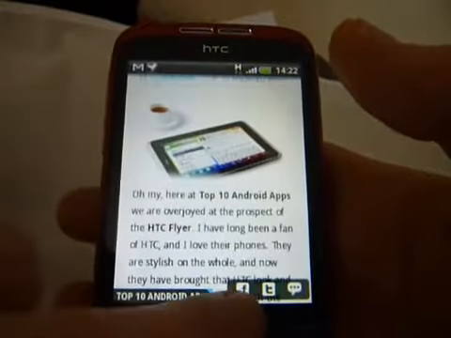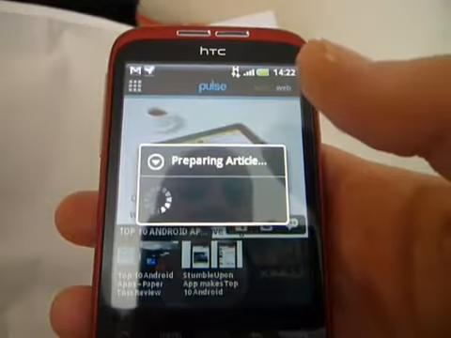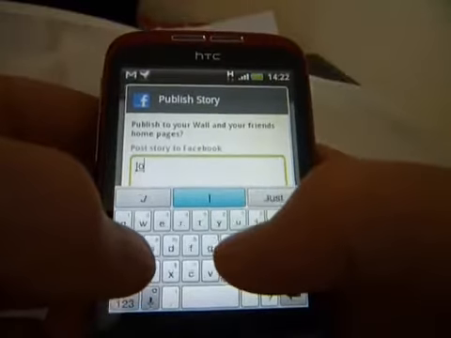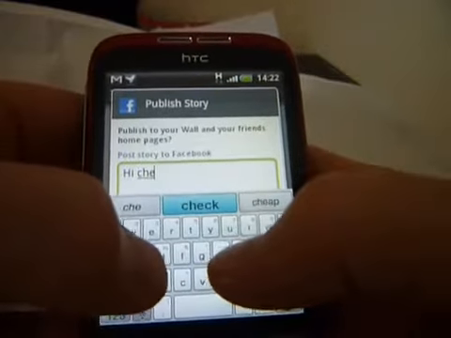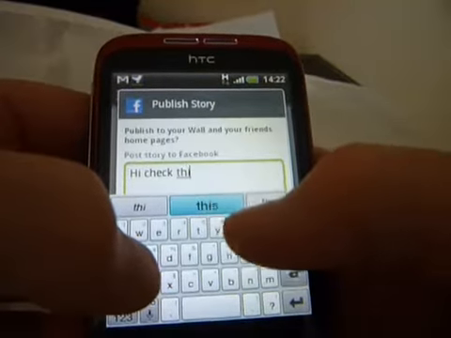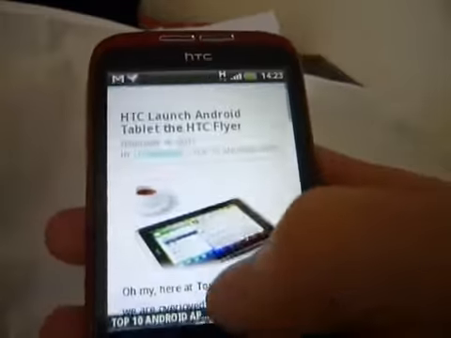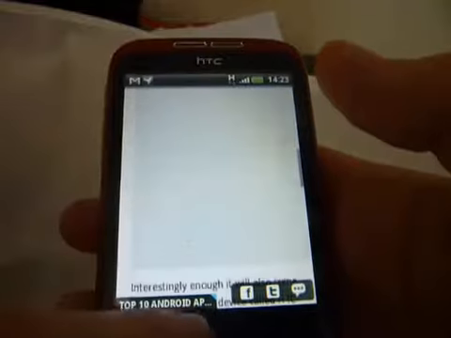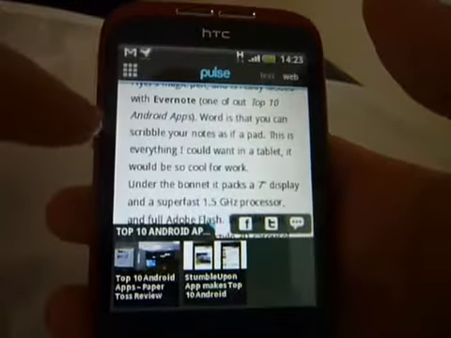Oh, I think I want to share that, so you can share it with the Facebook button. There we are. It'll prepare the article ready for sharing by Facebook, so you can put in, you know, hi, check this out, whatever. I'm not going to send that now. Go back. So it presents the story there in a really nice way. Right, I've had enough of that, so we'll just go back, and then at the top there it will take us back to all the different news feeds.